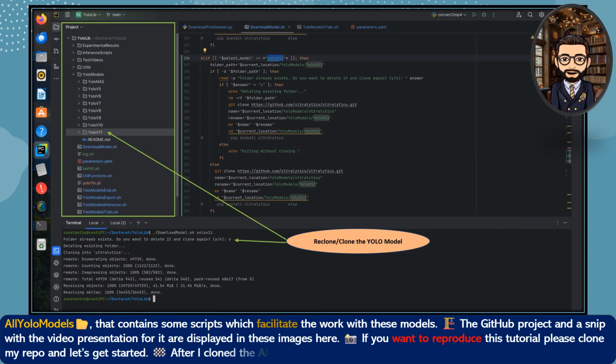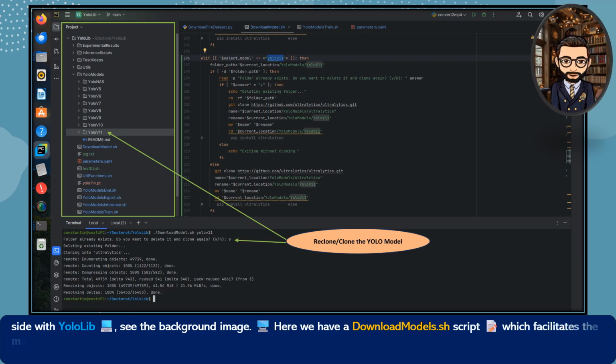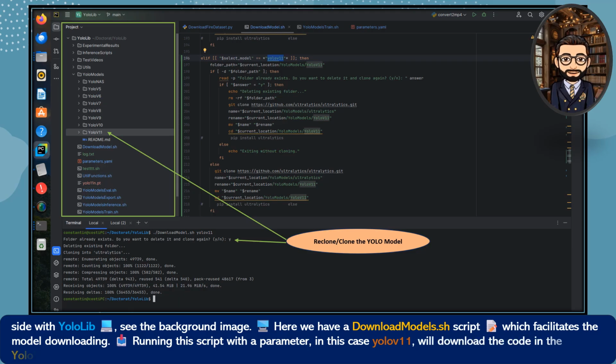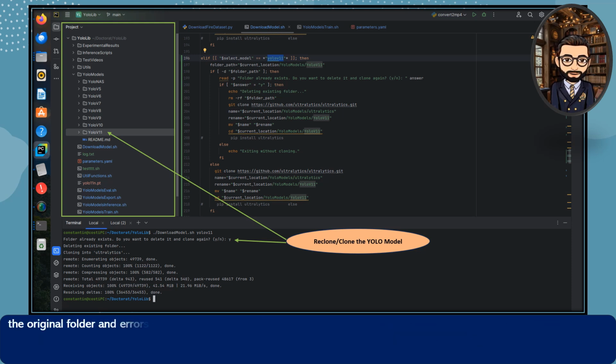After I cloned the All YOLO Models repo, I have this PyCharm project that I renamed on my side with YOLOlib. See the background image. Here we have a downloadmodels.sh script which facilitates the model downloading. Running this script with a parameter, in this case YOLOv11, will download the code in the YOLO models directory, as you can see. We also have the option to reclone the model if we delete or change something in the original folder and errors appear, like we see I recloned it.